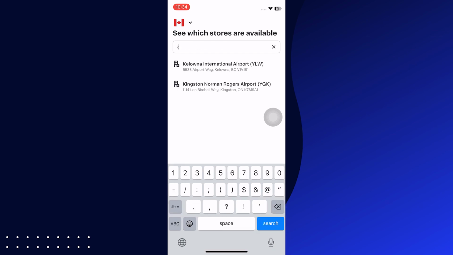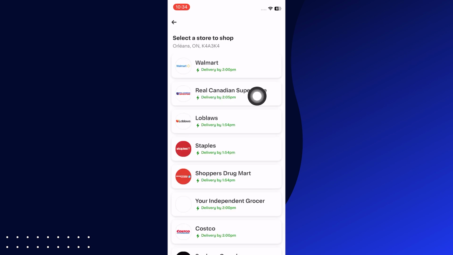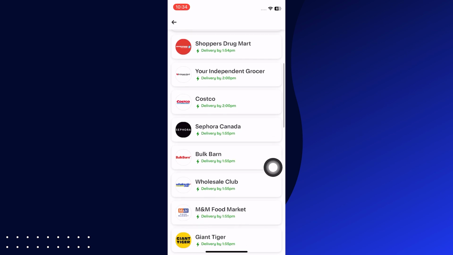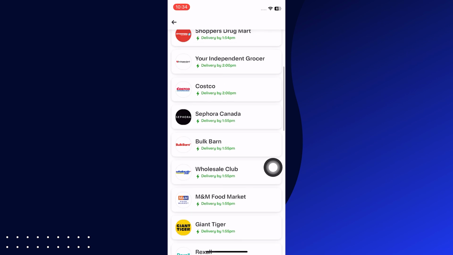After adding the code, select a store to shop. Scroll down to review all and choose any store. Wait a few seconds to load.